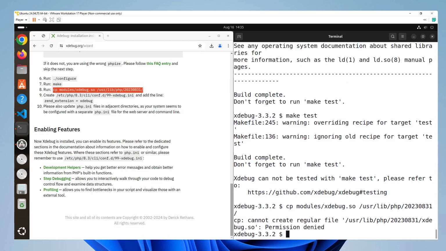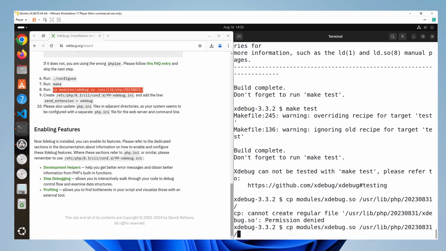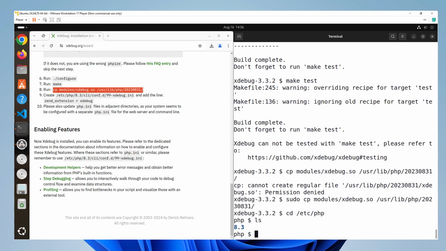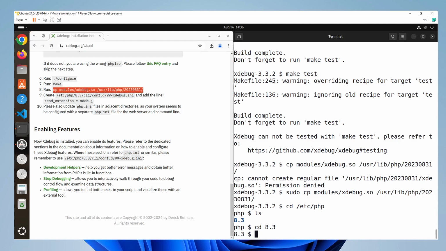Permission denied, no problem. So do that again, but hit sudo. Okay, done. All right, and then next thing we want to do is we need to go to etc php. So cd etc, php, ls, cd 8.3. Okay, cd cli.